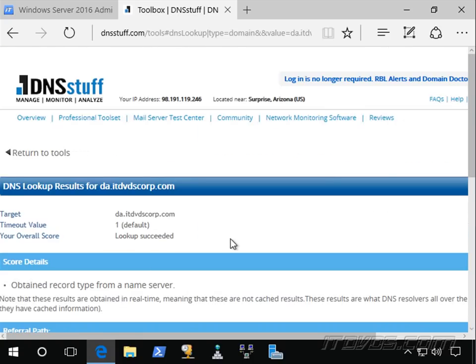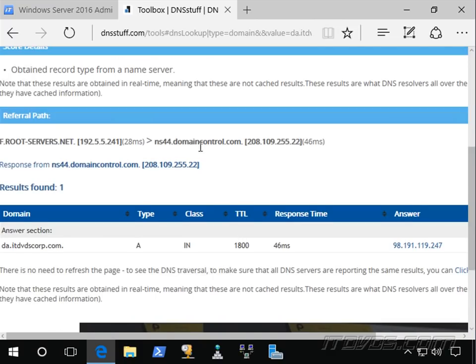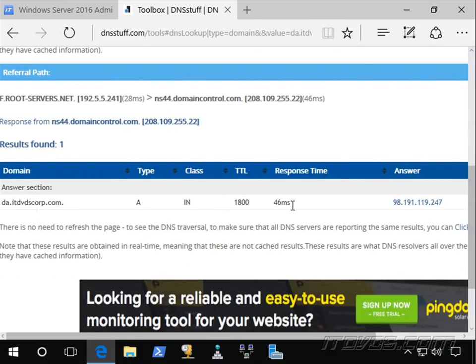And I can see the lookup succeeded. I can scroll down. I can see the name server. And I can see what it resolves to. So this should be what we want it to be and what we set up in external DNS. If it's not, well, then we've got a problem.